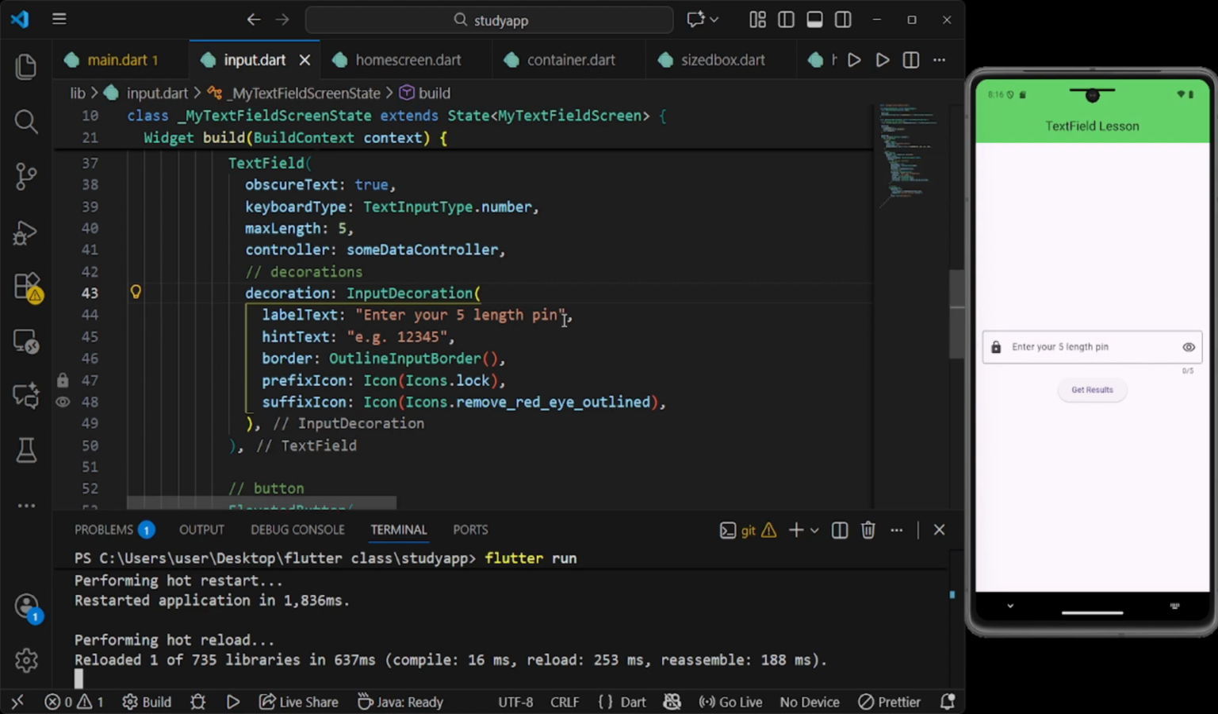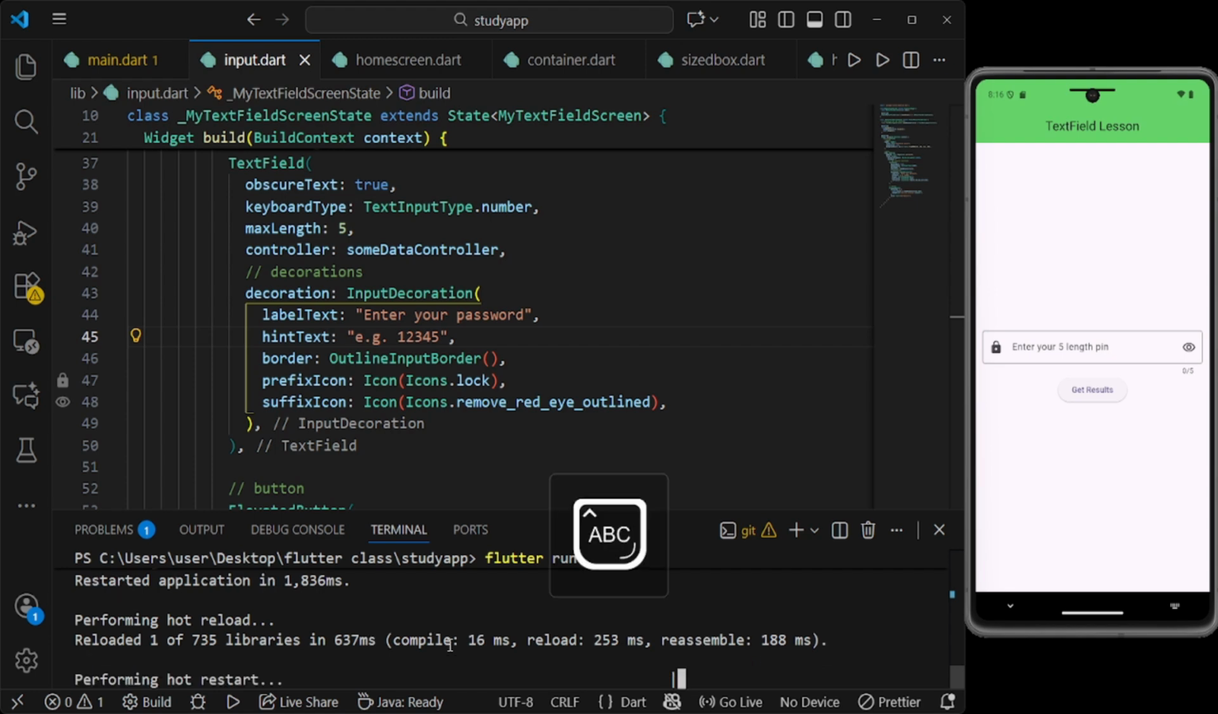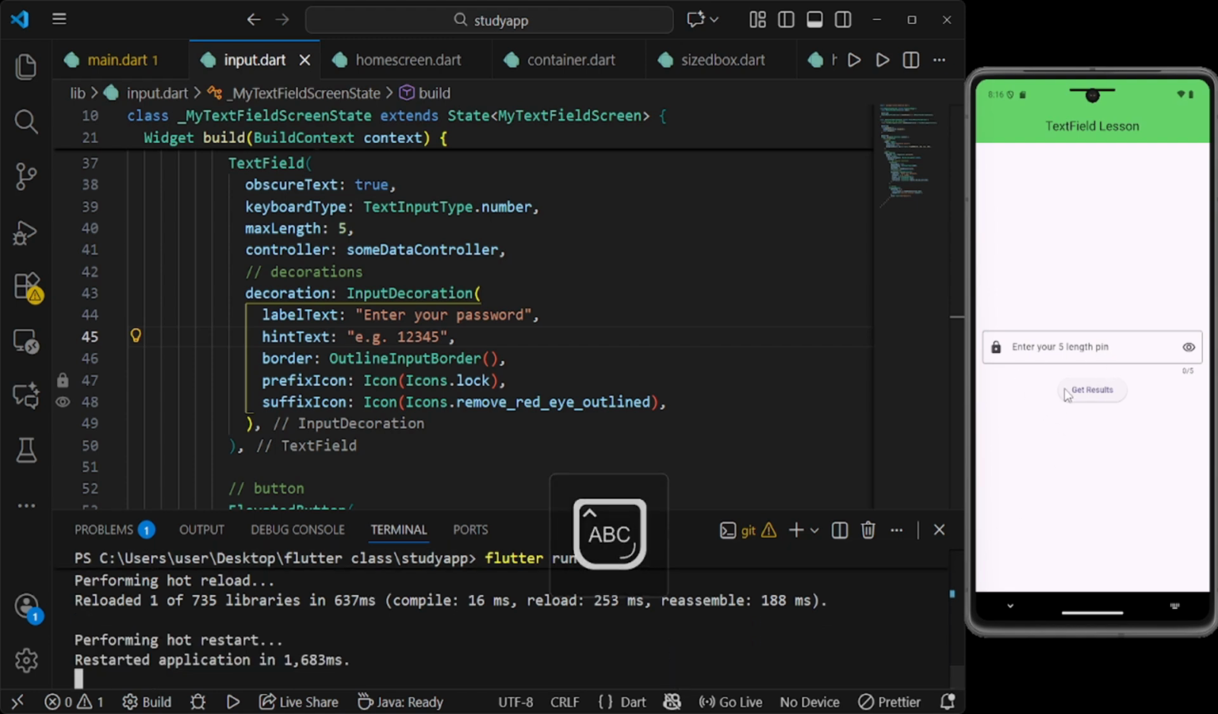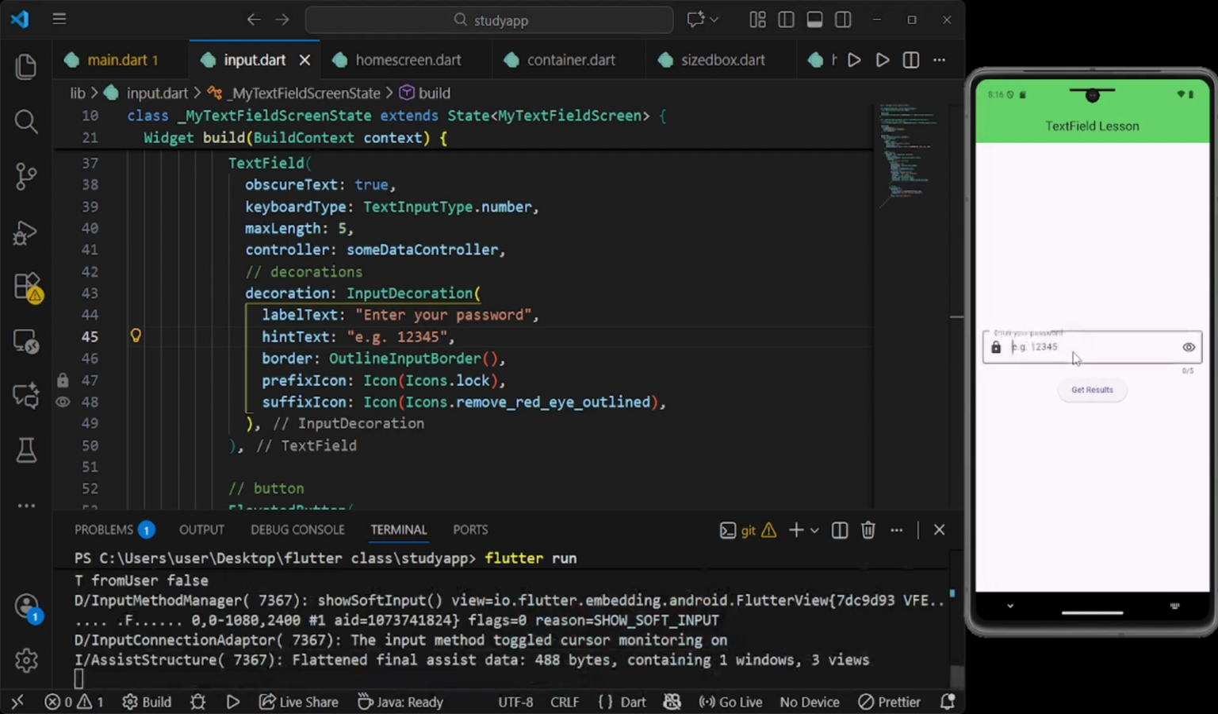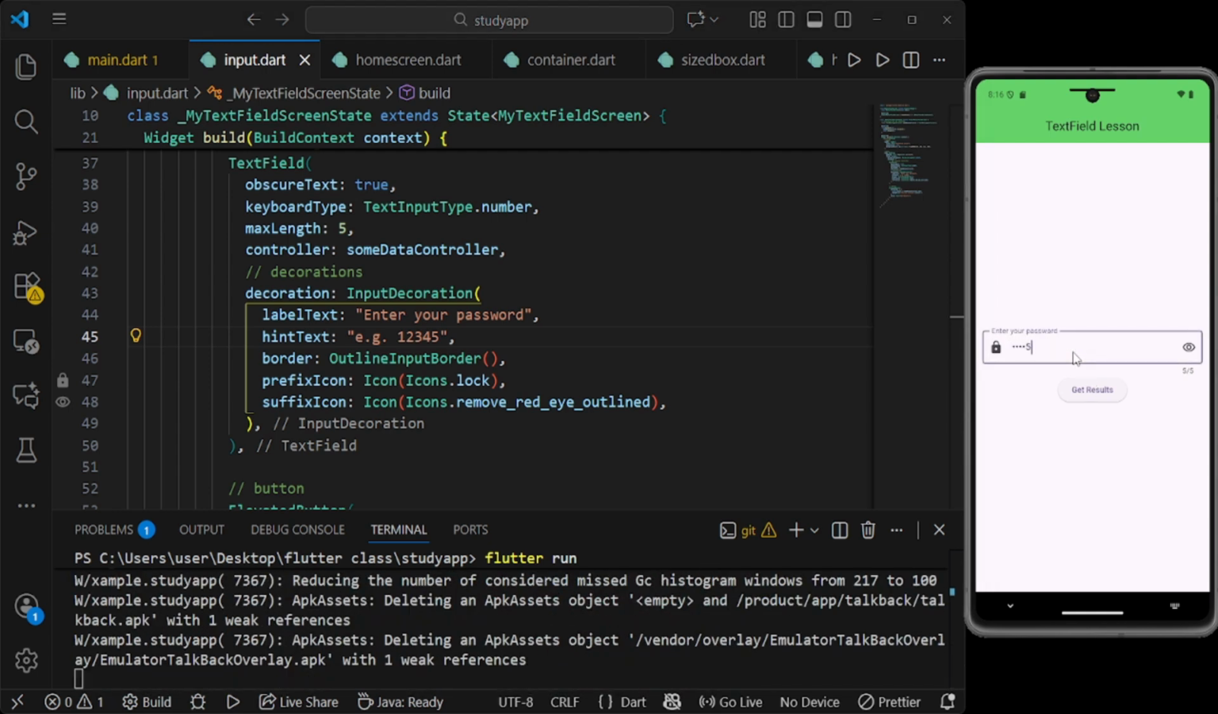Oh, that's not what I was supposed to write. This is enter your password basically, and then an example is going to be this one. Let's restart that. Let's restart everything. Right, so enter your password. So when you click on it, we are going to enter our password, right?